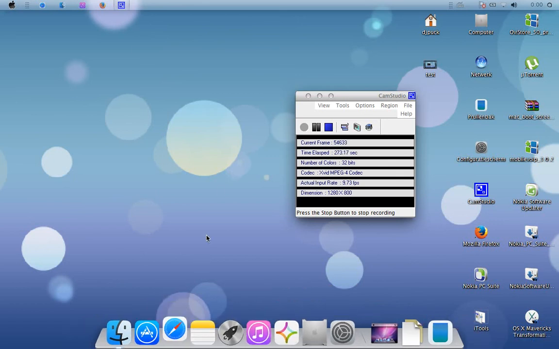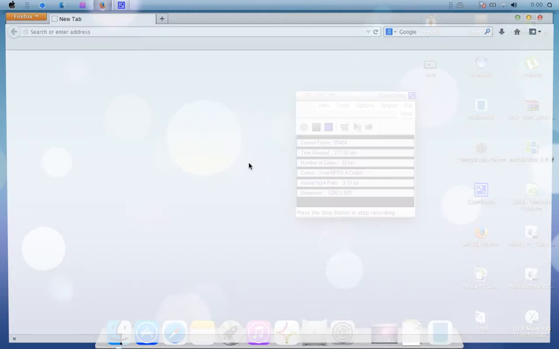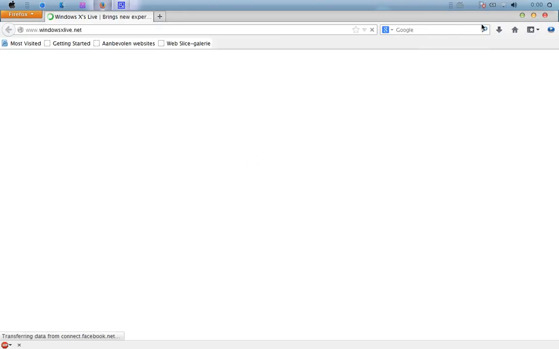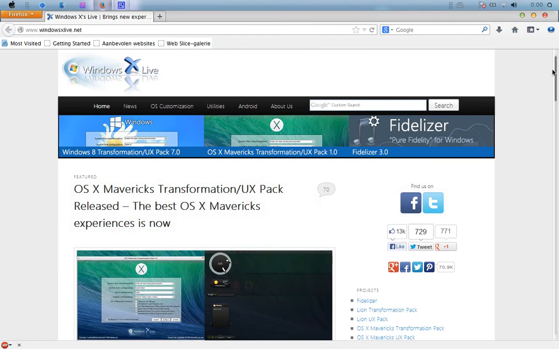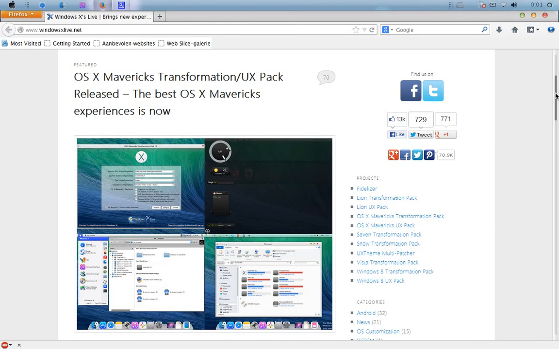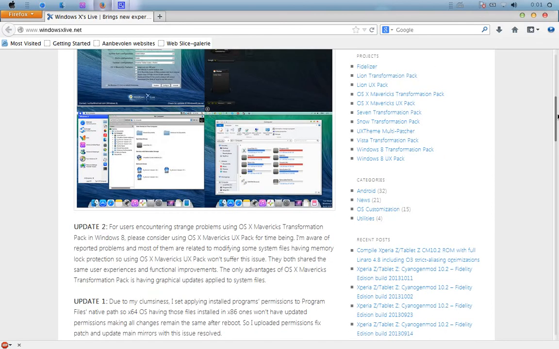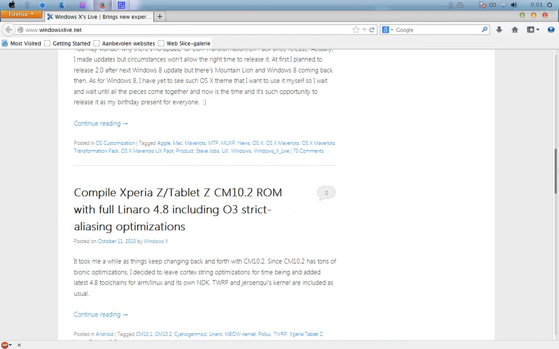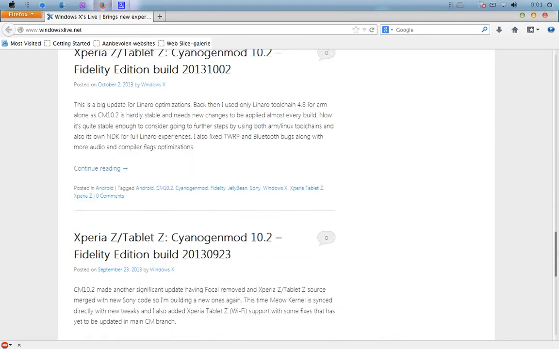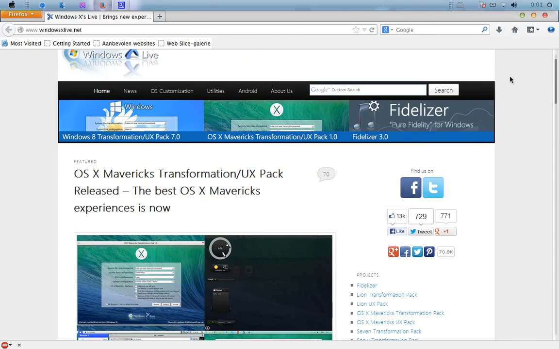If you have enough power on your computer, then you can install this. It works really nice. And here you can find it. This is the OSX Mavericks transformation pack. Here you see it, and there are many more nice little themes. And let's take a look at about.